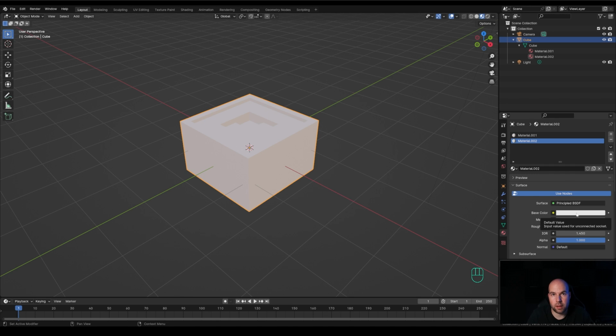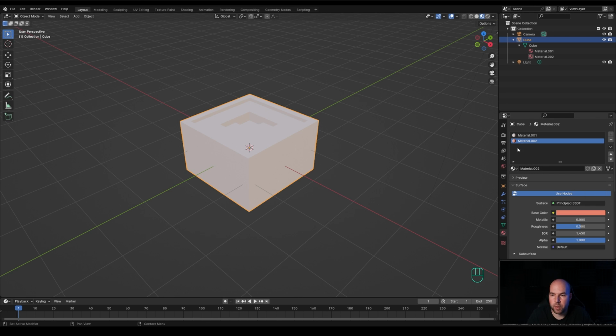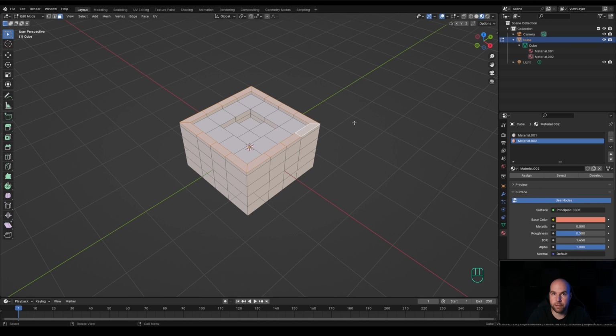And I want something like a salmon color here. So let's click the color and let's choose something like a salmon here. But again, nothing changes because the first material is assigned to a whole object. So to be able to change that, you need to go into the edit mode. So let's tab into the edit mode. And now you will need to select the faces you want the material to be assigned to.